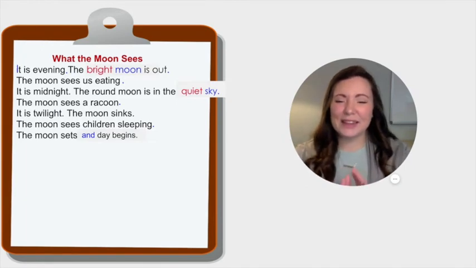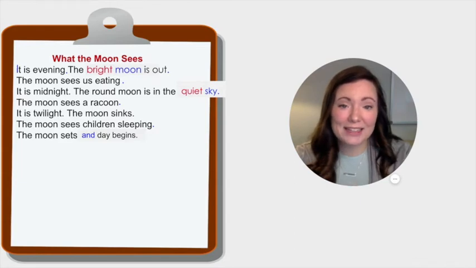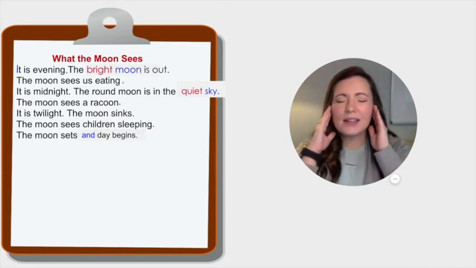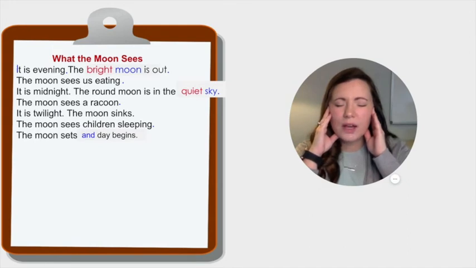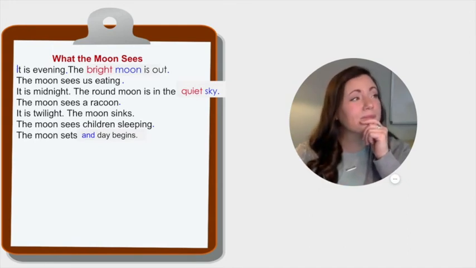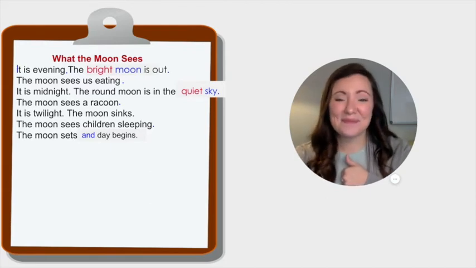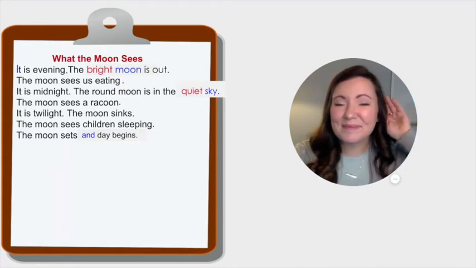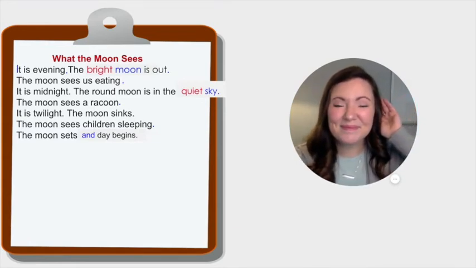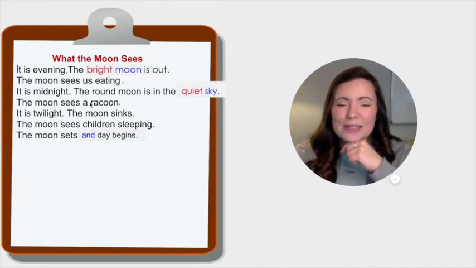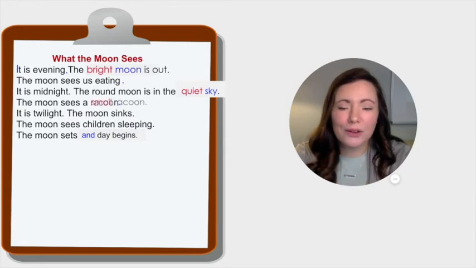Okay, so let's see. What could we add? I'll give you some thinking time, and I'll take some thinking time too. What could I add here? I have an idea. You share yours first. Oh, that's a good one. Let's see. The moon sees a small raccoon. Yeah, small raccoon.